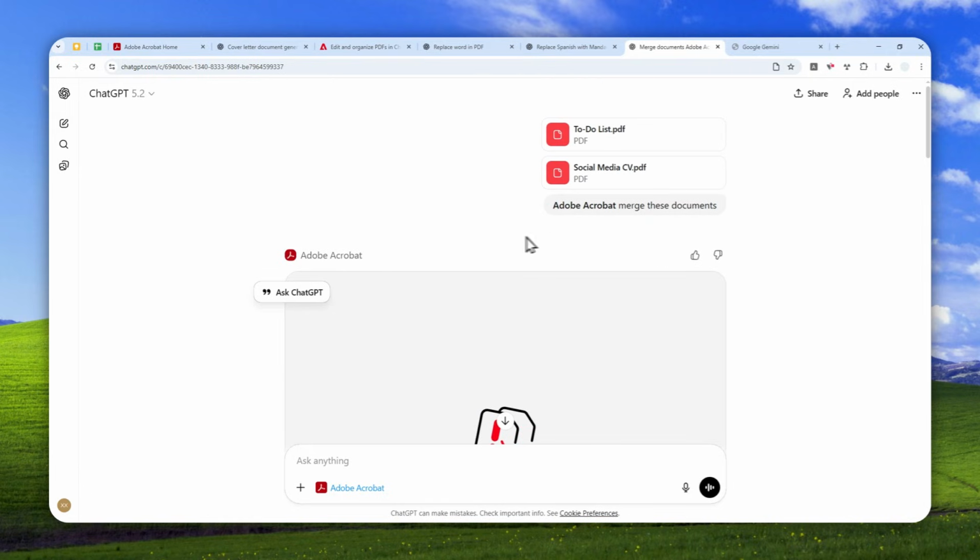But anyway, that's essentially how you can enable and use some features of Adobe Acrobat directly in ChatGPT.